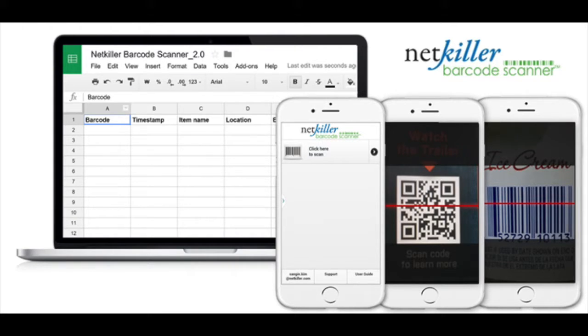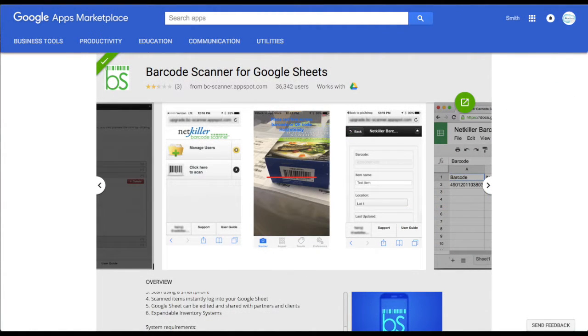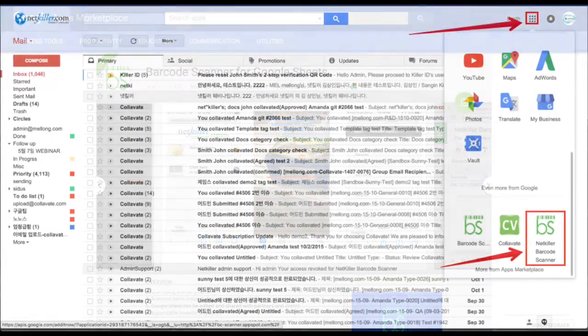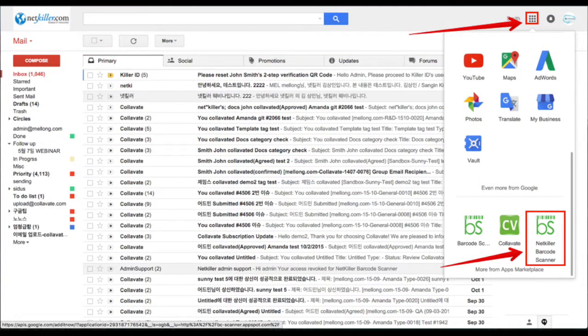In this video, I will be introducing you to the Netkiller Barcode Scanner 2.0 by demonstrating the install and setup procedure. To begin, the administrator within the Google Apps domain has to download the application from the Google Apps Marketplace. Once the application has been installed in the Google Apps domain, anyone in the domain can access the barcode scanner by going to the More menu in Gmail.